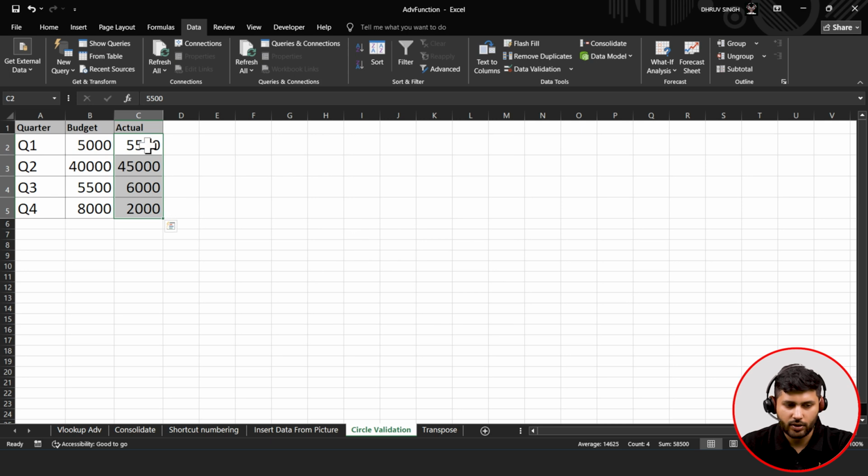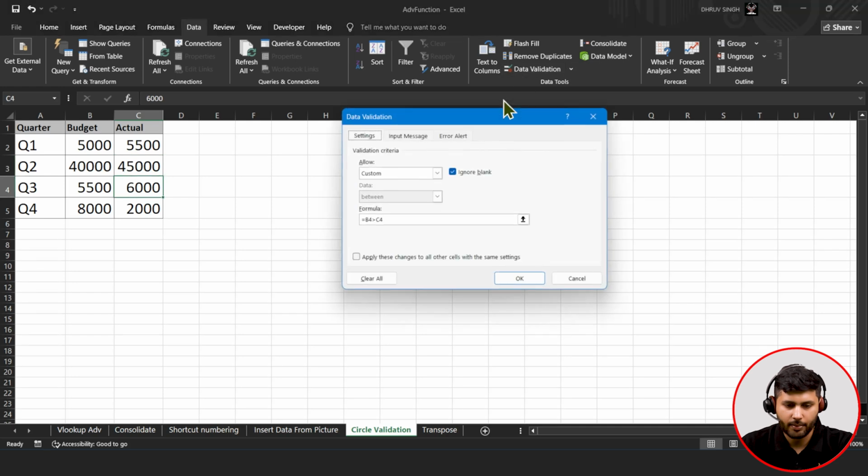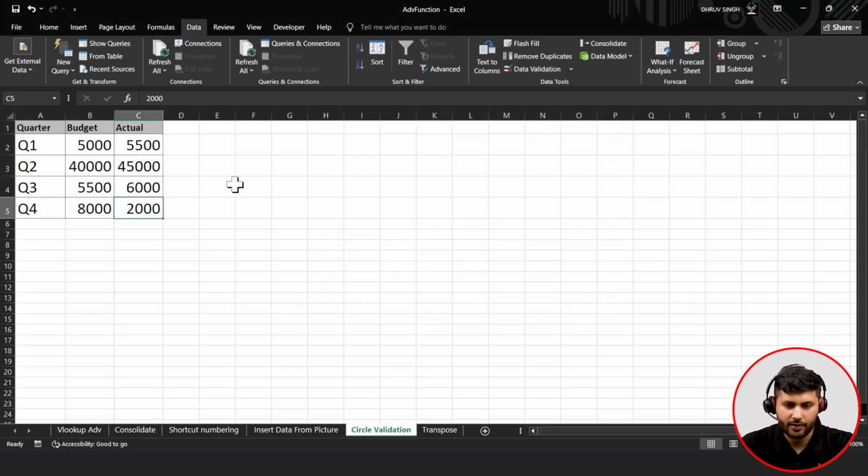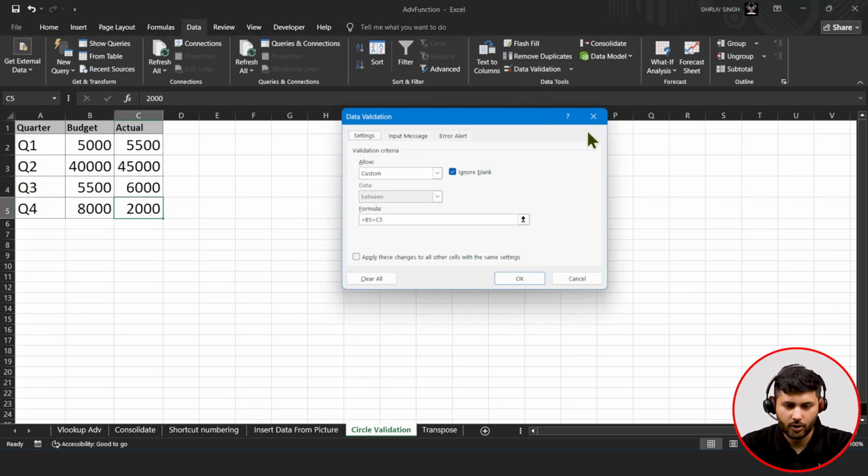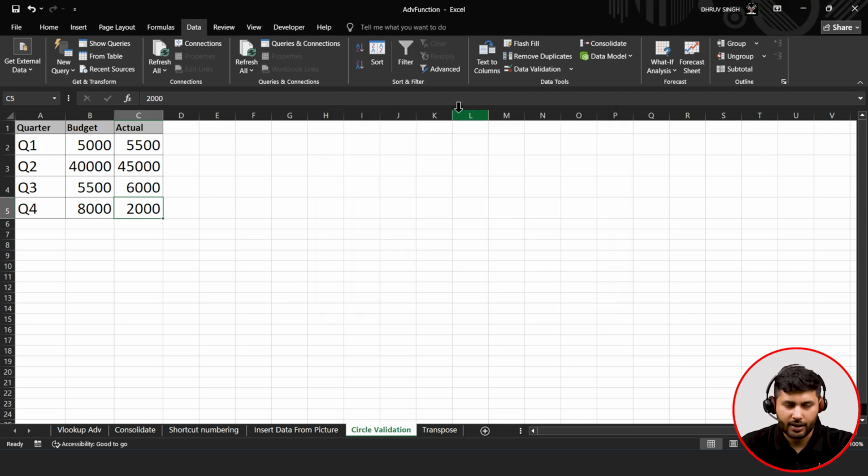Once you have done this, you'll get the validation over here. You can check for all the values: B3, then over here it will come for B4, and over here for B5. After doing this, go to the option over here. You will see circle invalid data. As soon as you click on it, you can see these many values are more than the budget. So this is how you do a circle validation in Excel.